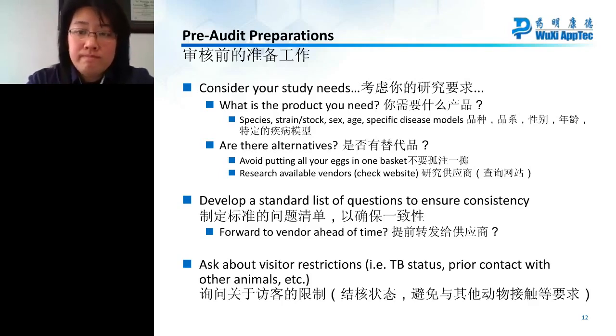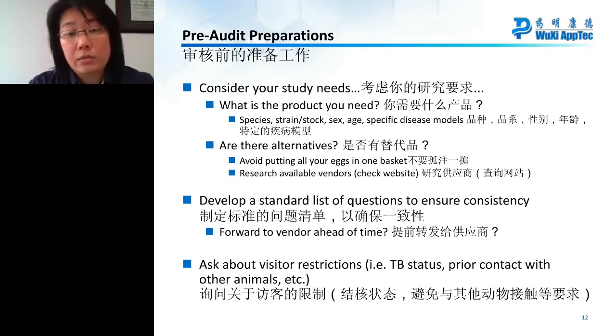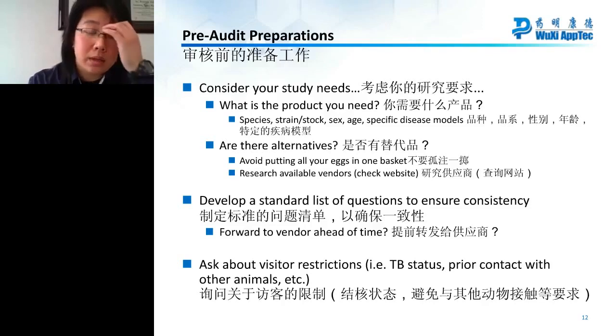To help you maintain your consistency in your audit process, definitely develop a standard list of questions for yourself to follow. Okay, and things like a standard list of documents that you want to review when you visit. If you want, you can forward this to the vendor ahead of time, just so they can start pulling the documents together and prepare.